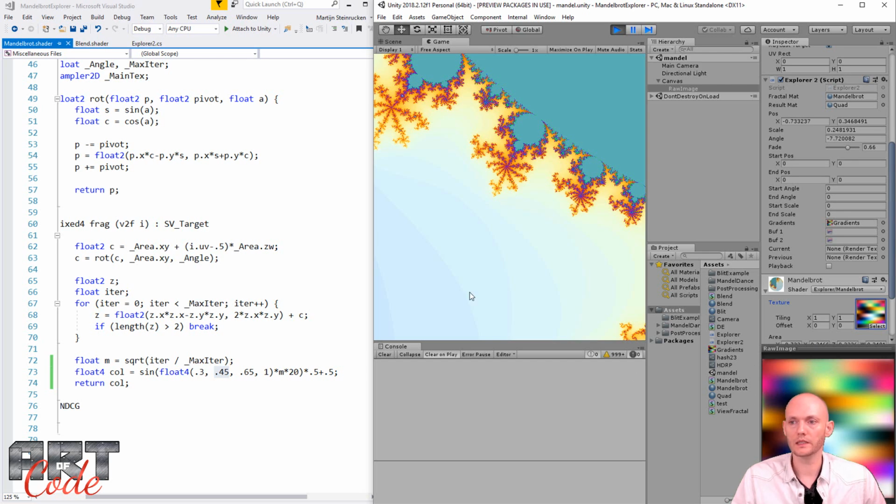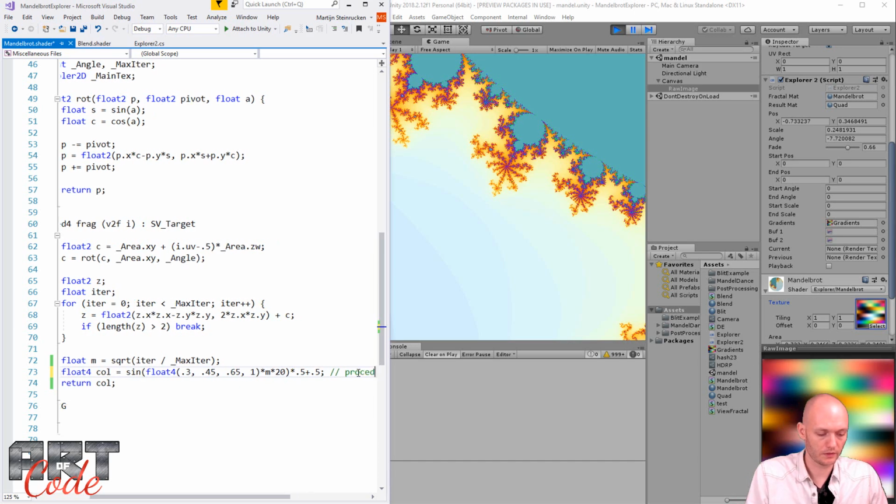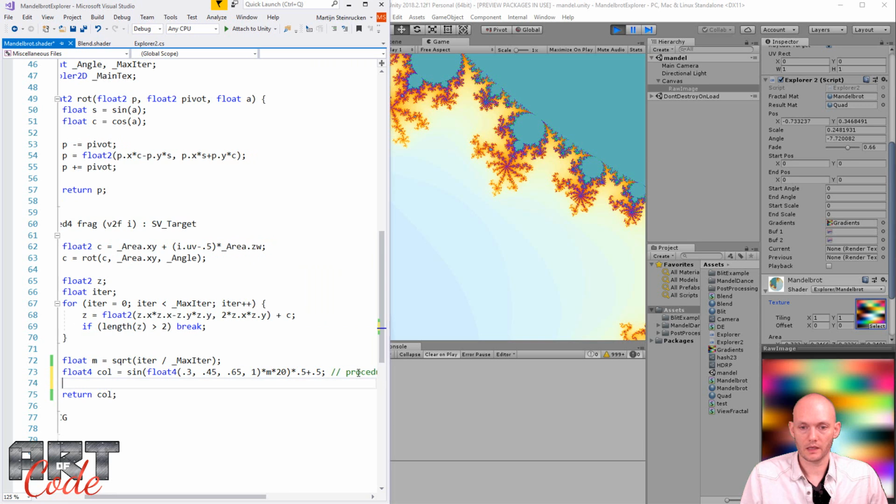And so let's read a pixel from that texture instead. So this would be the procedural way, right? Procedural colors. And then over here, I could just read it out of a texture. So tex2D equals _MainTex. And then I need some UV coordinate for that.